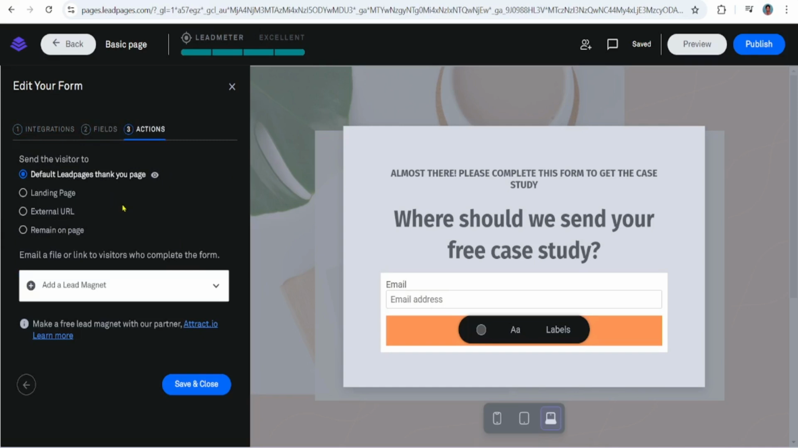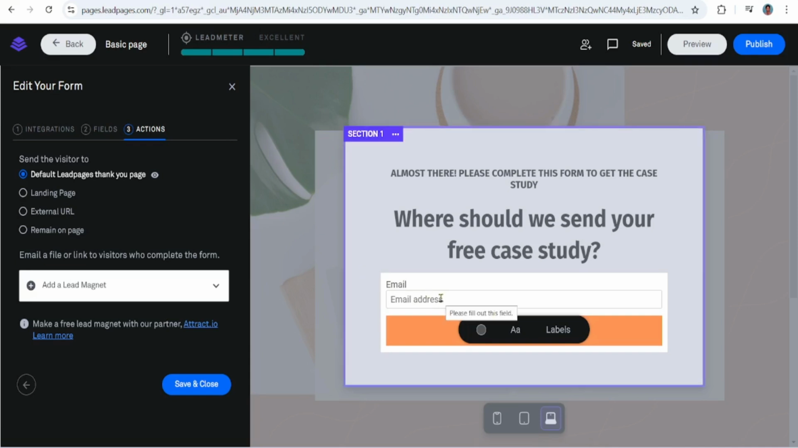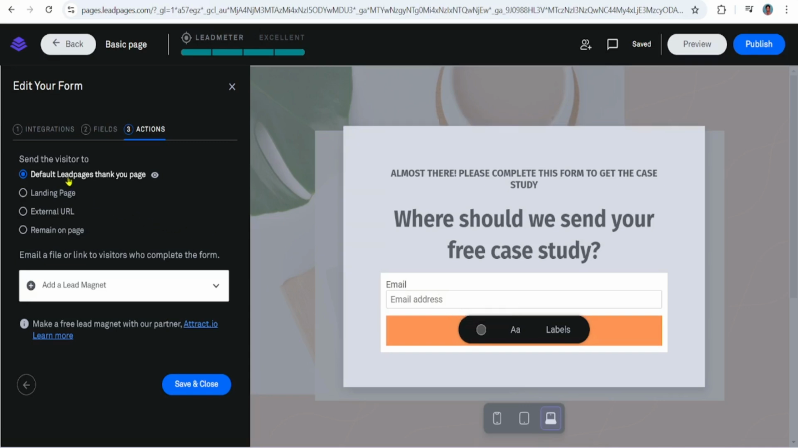Now if you want the user or the visitor, once they enter the information like email address and name, where should they go to the next step? So whether you want to take them to the thank you page, which is the default thank you page that Leadpages is going to offer, or if you want to take them to another bridge page in case you have a video or some other explanation that you're going to give. So you can always take them to a bridge page and then to a thank you page. It all depends upon your business requirements.